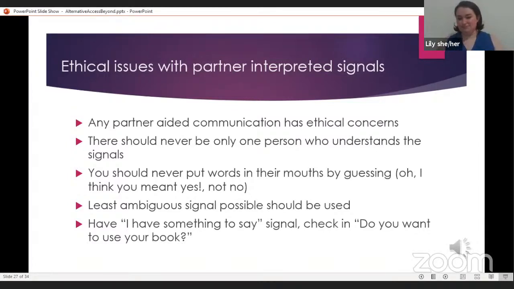Finally, always have an I have something to say signal. Don't just pull out the book or the board when you think they need it. They need some way of signaling I have something to say. That can be raising their hand, that can be grunting, whatever. And even if they don't say that, check in. Do you want your book right now? And listen to the answer. We don't want to be forcing communication. We don't want to be not pulling it out because it's inconvenient or we're in the middle of a lesson.